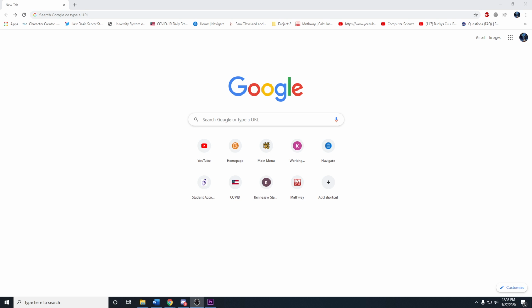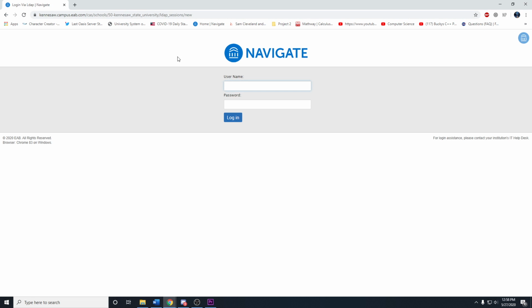Hey everyone, my name is Adam Salam, and today I'm going to be showing you how to log into your Navigate system to make an appointment for tutoring. We're going to go ahead and click on my bookmark here to show you an example of what the Navigate system looks like. Username and password.